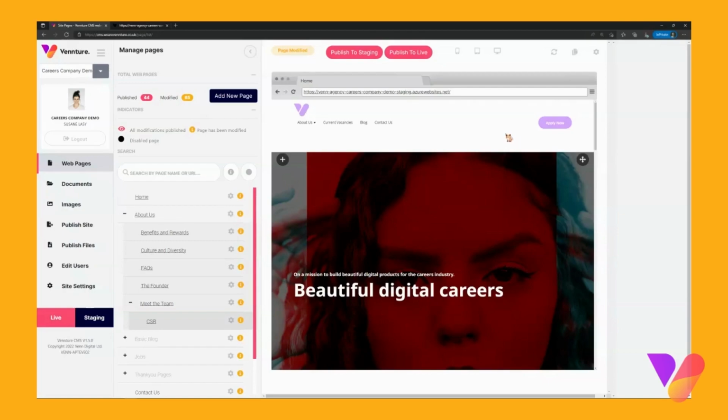Now, as I said, I will do a separate video on how to edit and create and how to set up the settings for the pages. I will also go through how to add a new web page and how to clone it as well in a separate video. So I will now move over to the document section.